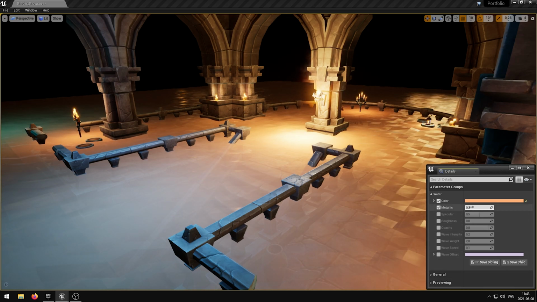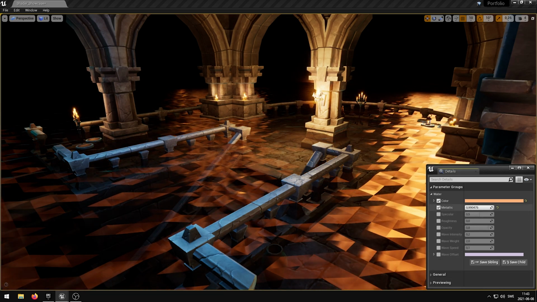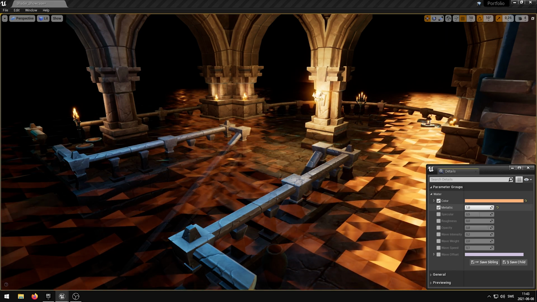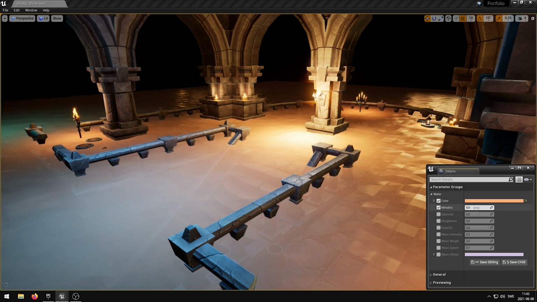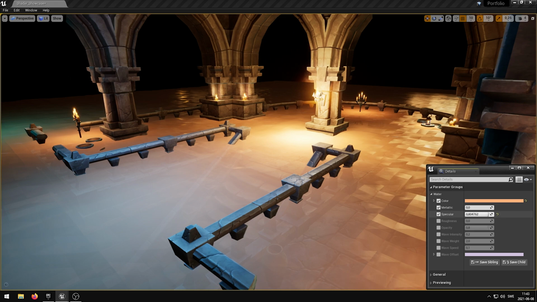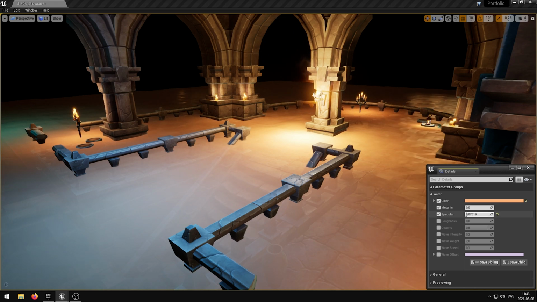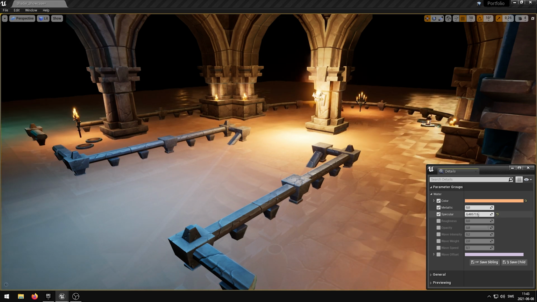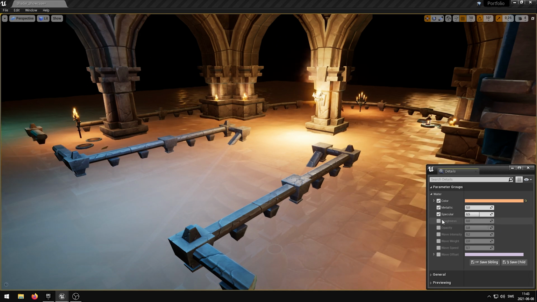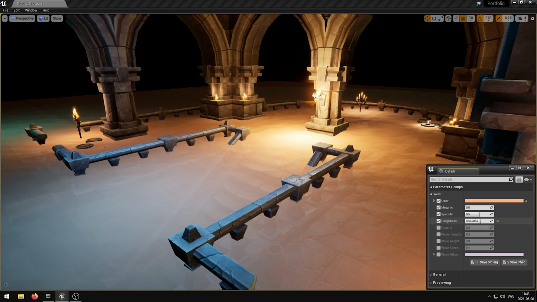The metallic parameter controls the metallic surface property. The specular parameter controls the specular surface property. The roughness parameter controls the roughness surface property.